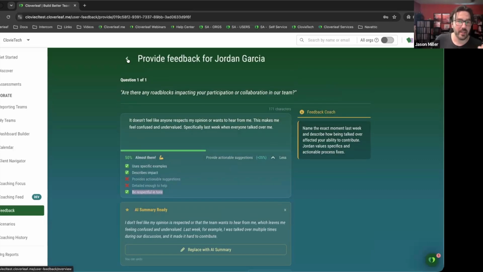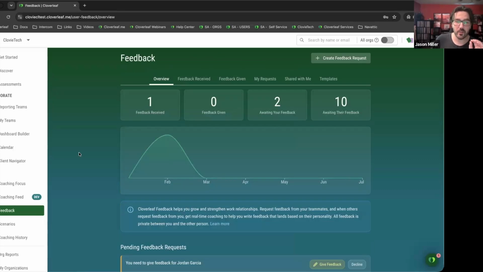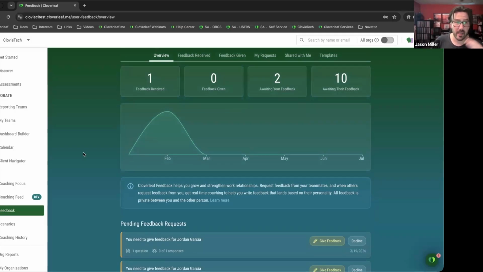And then all of that lives in Cloverleaf. Your managers can't see it. Your admins can't see it, unless your feedback involves one of those two or the same person in some of these cases. But it only lives with the people that are involved with the request. So rest assured that we're taking your privacy into consideration and that admins cannot peer over your shoulder to see what you're writing.